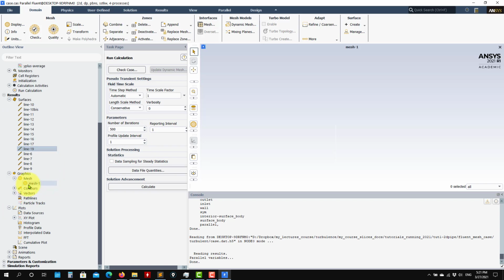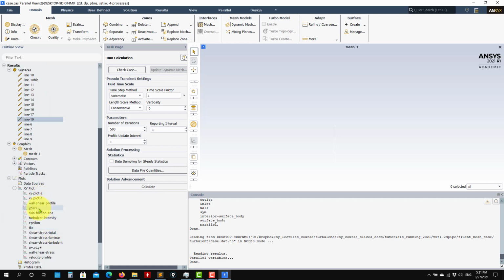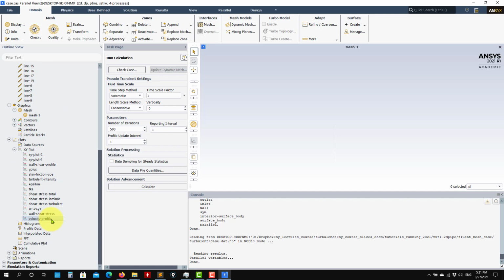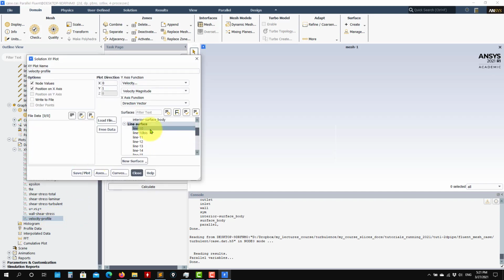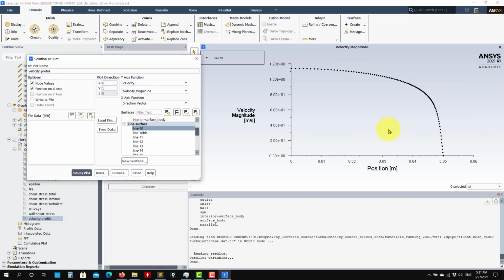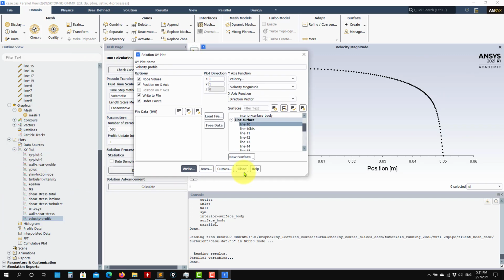So how to do everything? We saw how to save the data. You put the line or the point, and then if you go here, XY plot, for instance, let me go back, this velocity profile. Pick up that line, save the plot there. If you want to save the data, save the data here. All these plots, you can save that data.